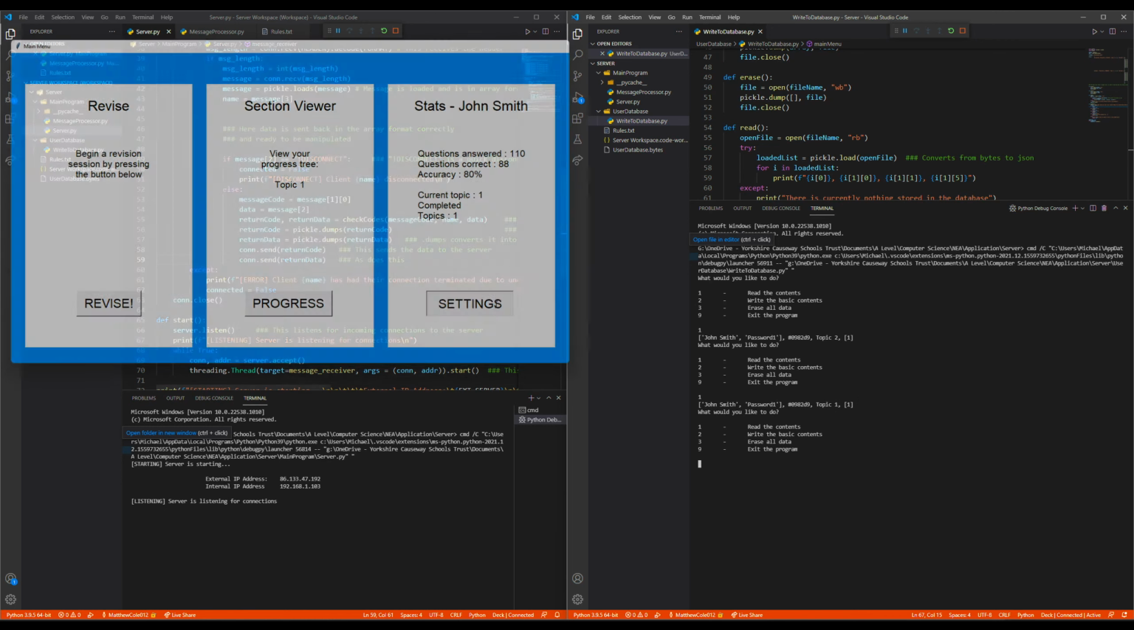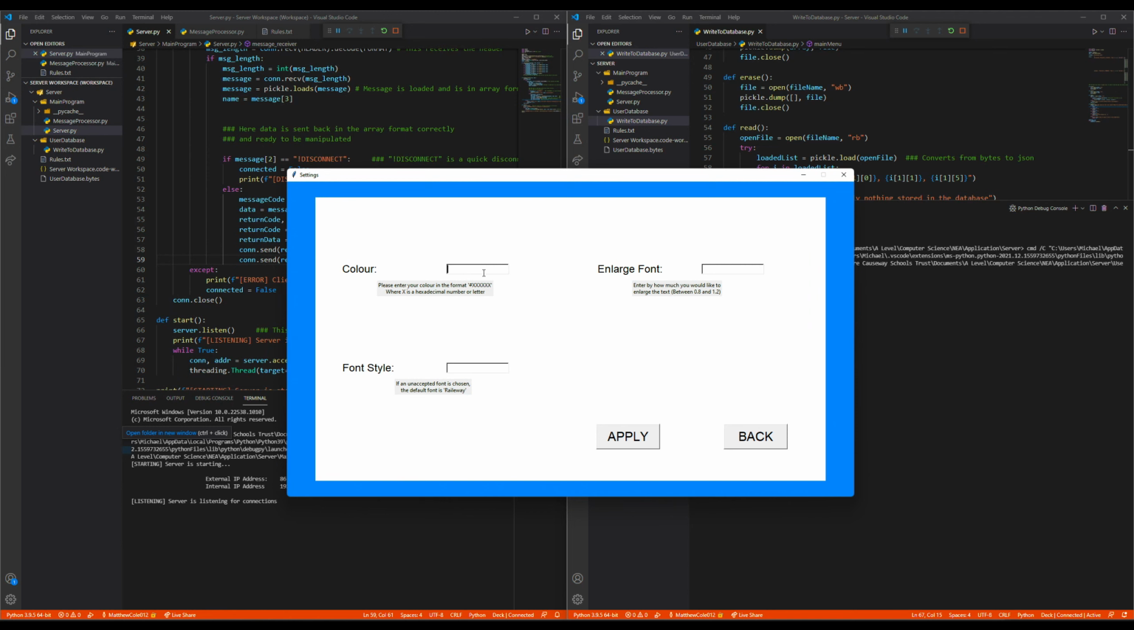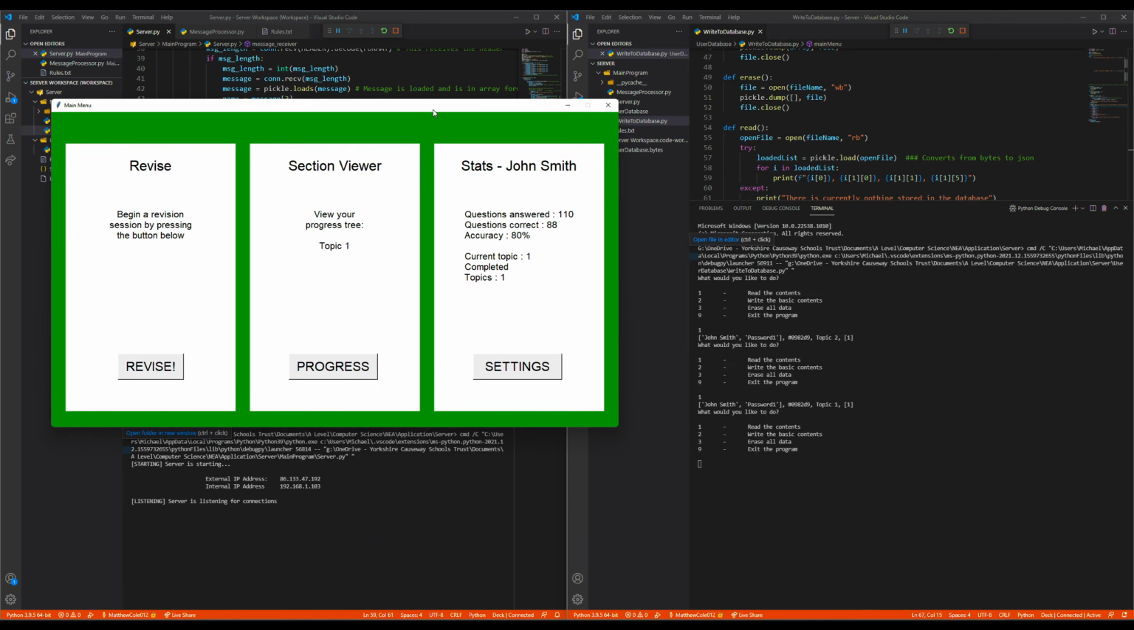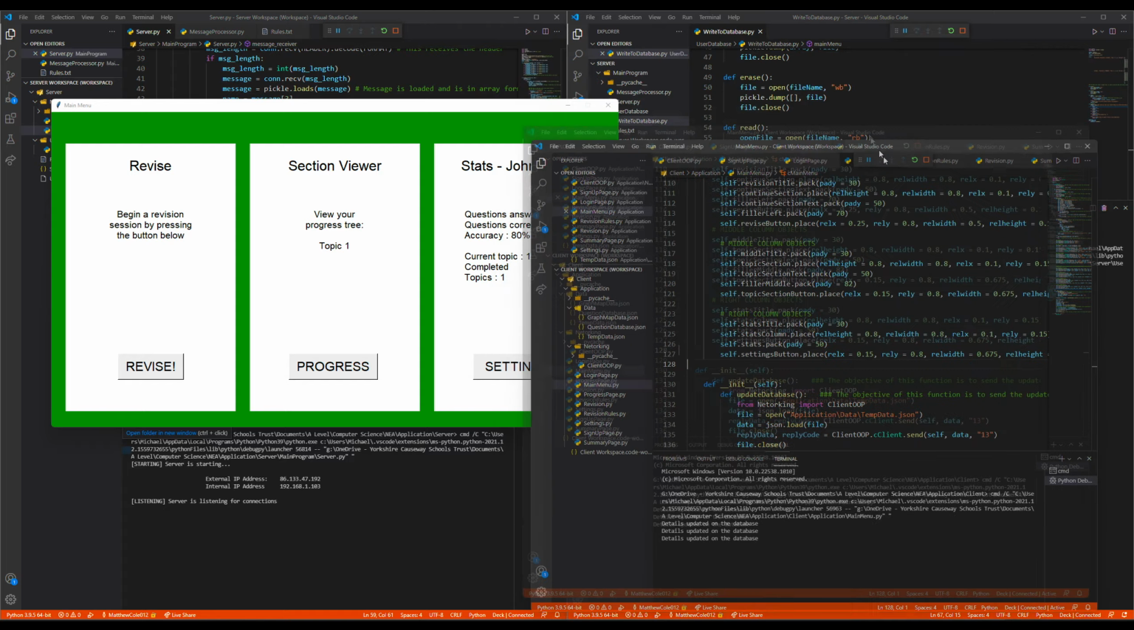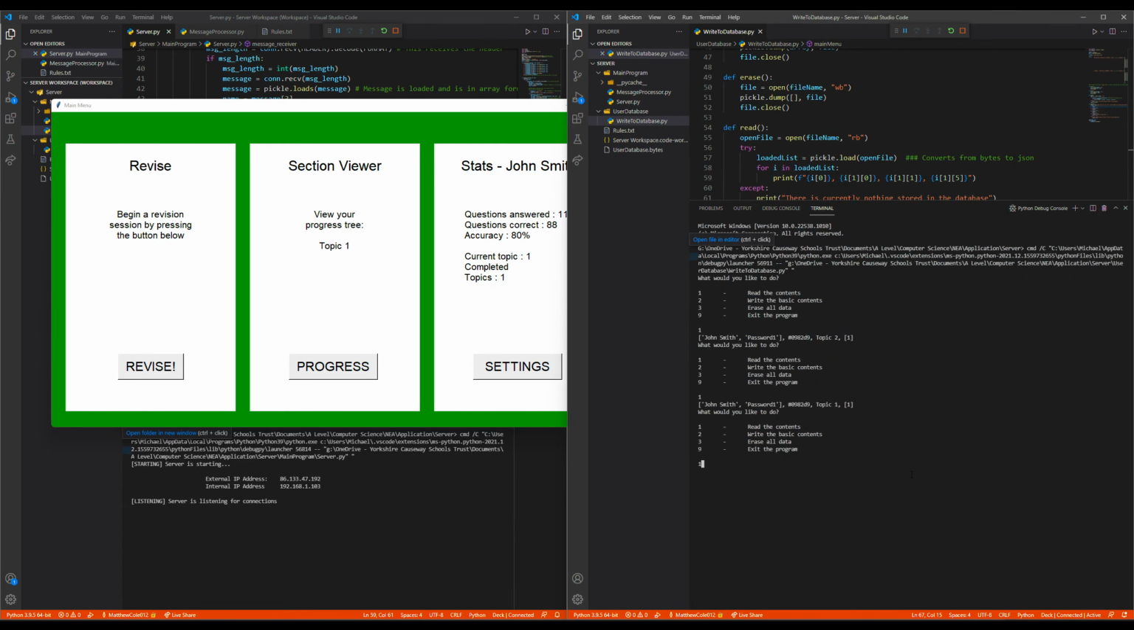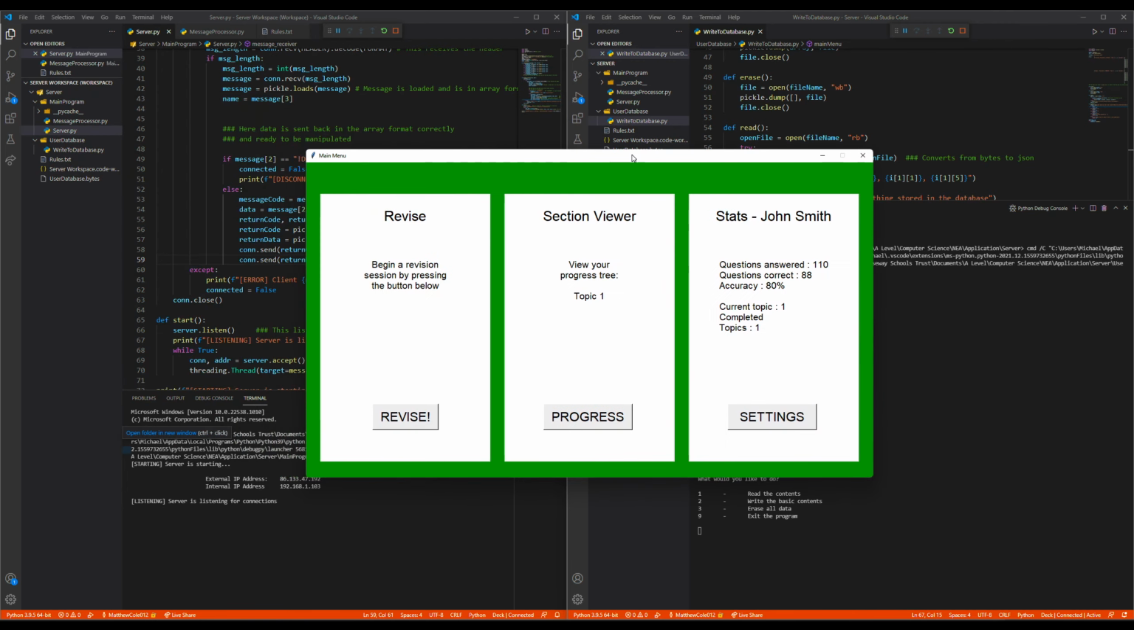We can even furthermore check this by changing the colour, for example, to something along the lines of, say, green. Go back. And again, on the client script, it says details updated on the database. And we can check this once more by going on to here, pressing 1, and we can see that it says green, topic 1 for John Smith, password 1. And so therefore we can ensure that definitely every time the main menu script is opened, it's saved.